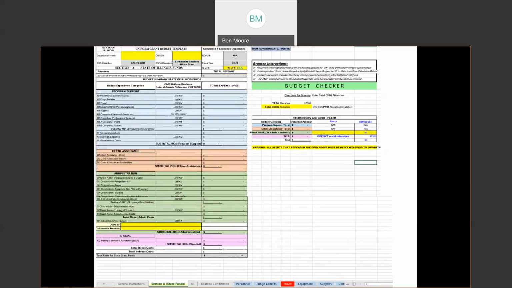Here's a quick overview of what the Section A or the summary sheet of the spreadsheet looks like. Again, here are all the different budget categories. You do not complete those on this tab. You go to the individual tab, complete how you were going to allocate money to each of these budget line items. They will then populate into this total.